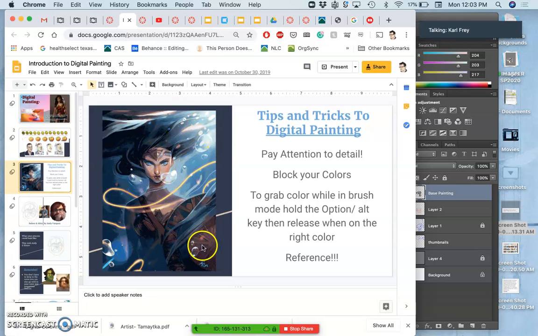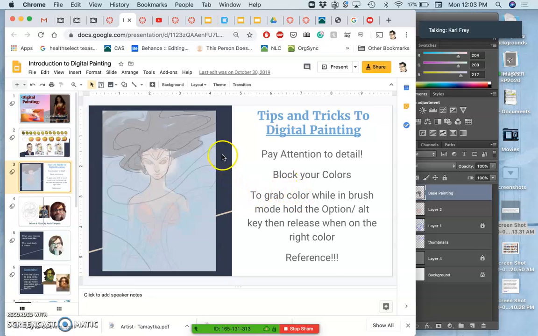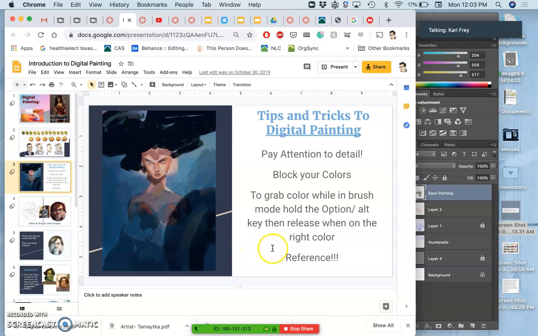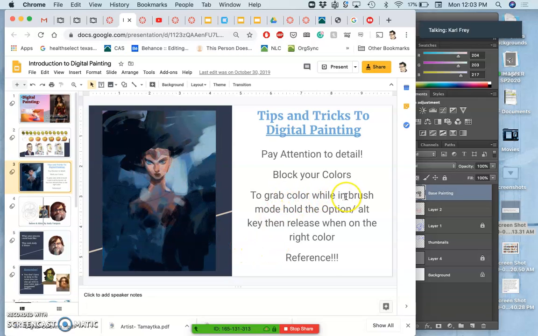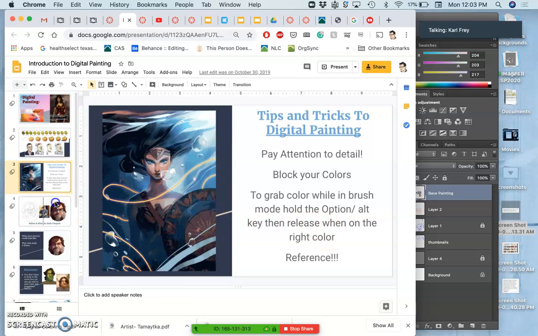So you're trying to get the big blocks first. And so blocking color is very important. And notice how much that will change compositions as you go. To grab color while in brush mode, because we just want to stay on the brush tool, you hold down the Option Alt key. And then it will immediately pick up that color onto your brush.